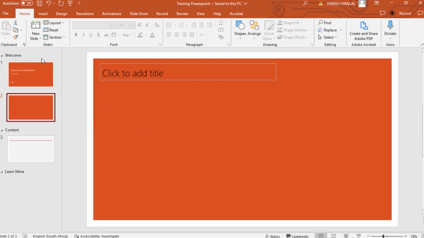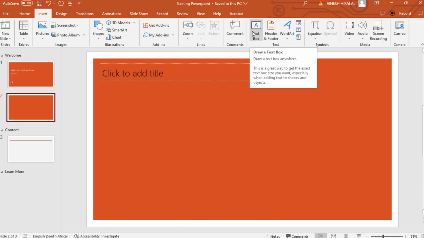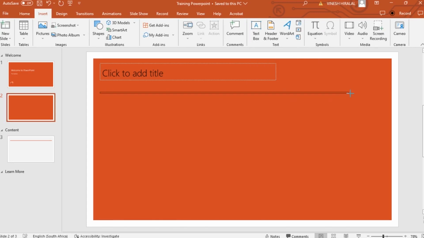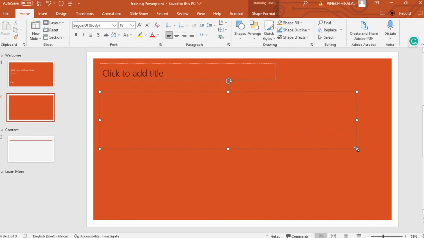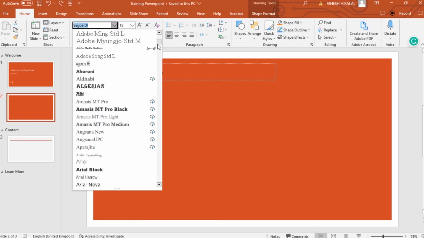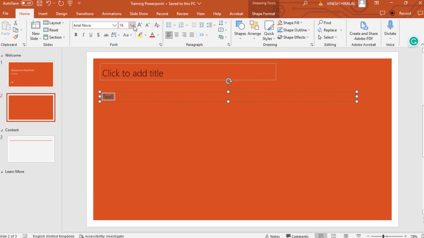Step 2. Adding text. To add text to a slide, click on the text box button in the toolbar and then click on the slide where you want to add the text. You can also use the keyboard shortcut Ctrl+Shift+T to add a text box. Type in your text and use the formatting options in the toolbar to adjust the font, size, and color.